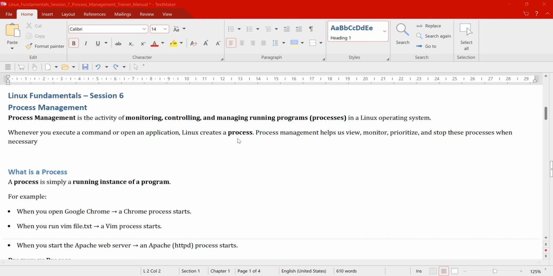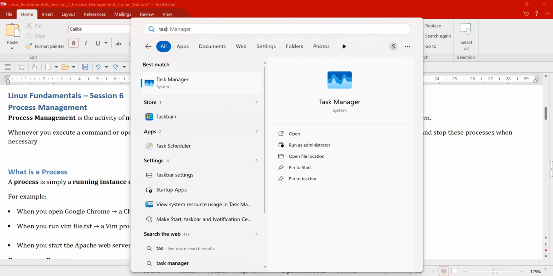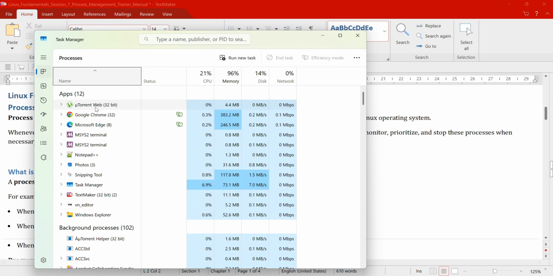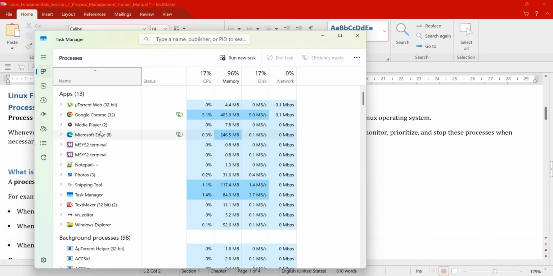Whenever you execute any command or open an application in the Linux server, it creates processes. For example, if you open Google Chrome on your laptop, it will create one process. Let's see here. I have opened Chrome, uTorrent, and Microsoft Edge. These are all creating processes, and they are consuming some CPU and memory.